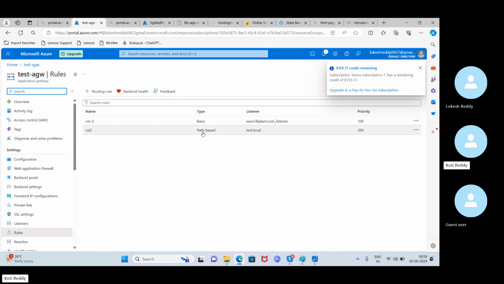You can see the type is path based one. If you want to add a path based rule, you can add it. If you want to use a normal rule, you can add it as a normal rule. You understood now the type, the routing types available? Yes, sir. Basic one and path based one.